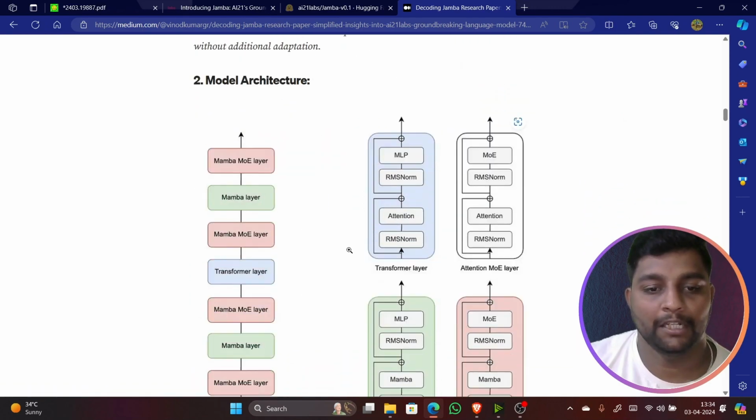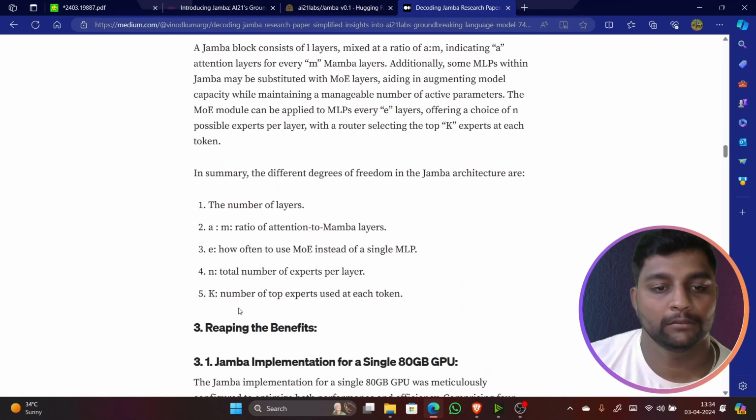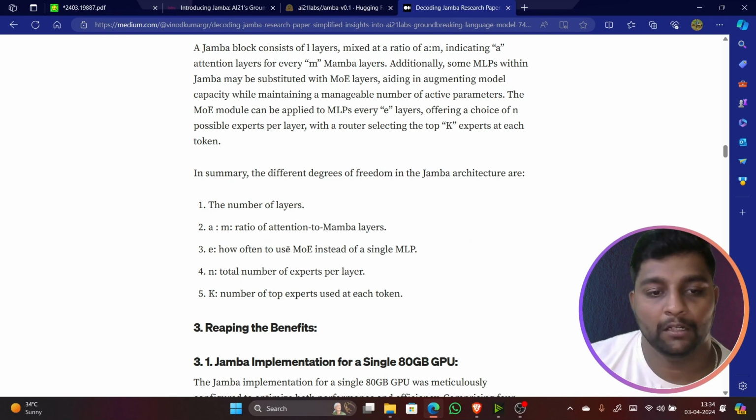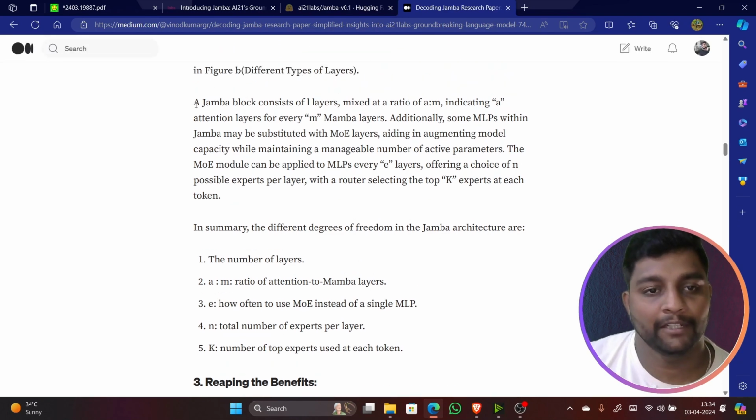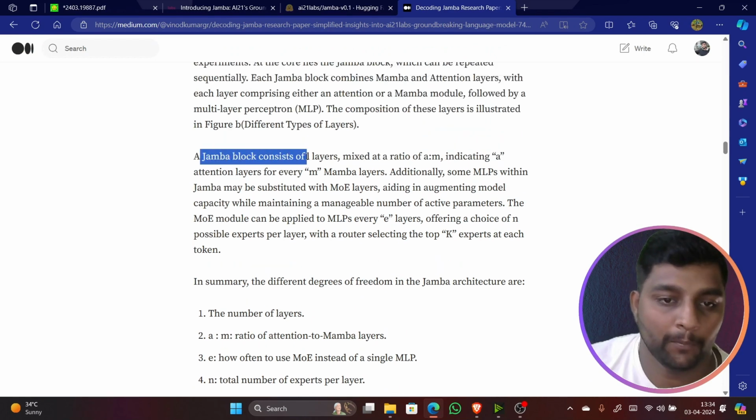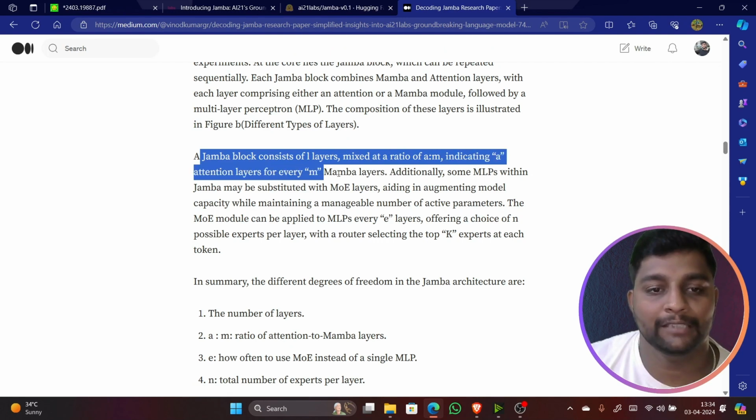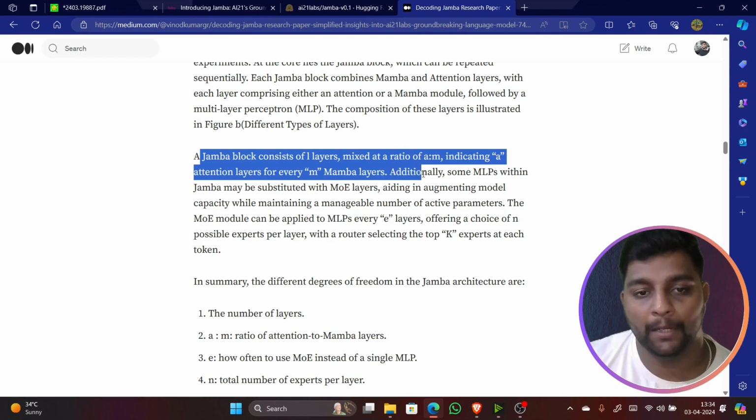And here's the Hugging Face page I showed you all, and I have even explained this architecture. Apart from this, the summary of the different degrees of freedom of the Jamba architecture: L is the number of layers, A:M is the ratio of attention to Mamba layers, and E is how often to use MoE instead of a single MLP. A Jamba block consists of a mix of layers in the ratio A:M, where A is attention layers, that is transformers, and M is Mamba layers.